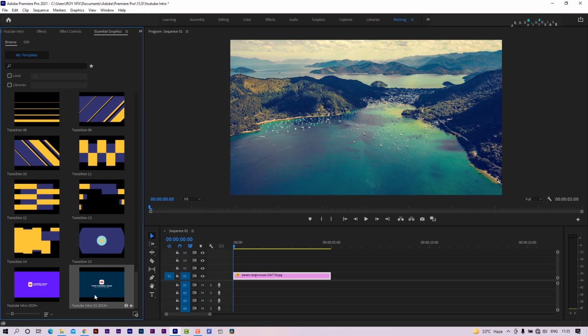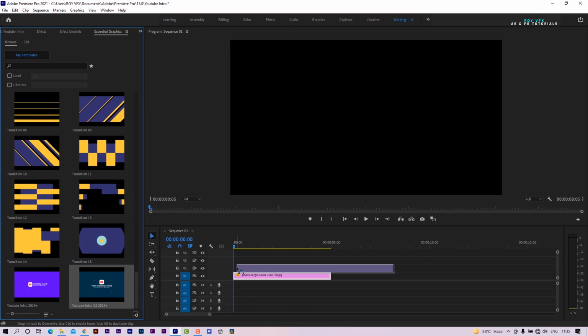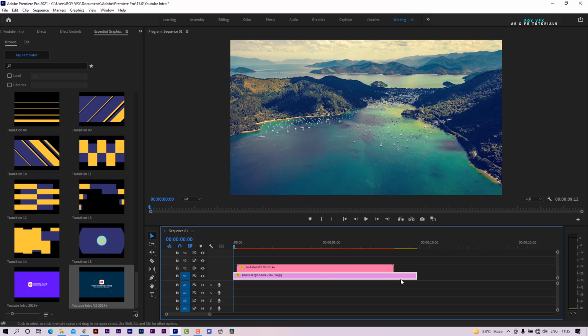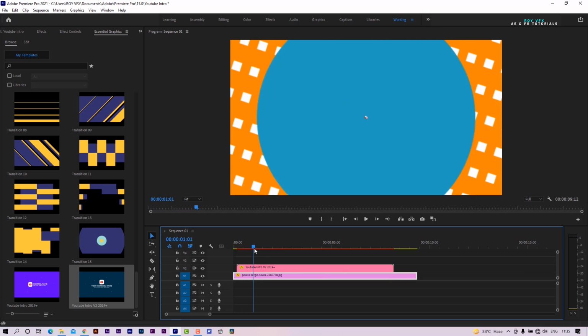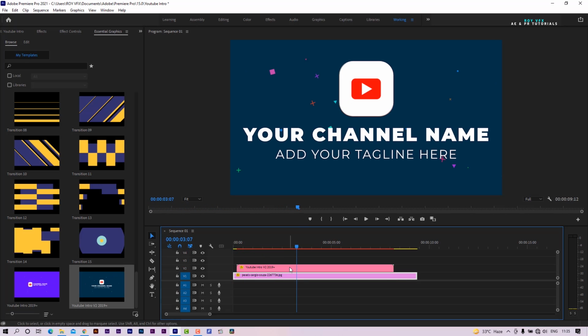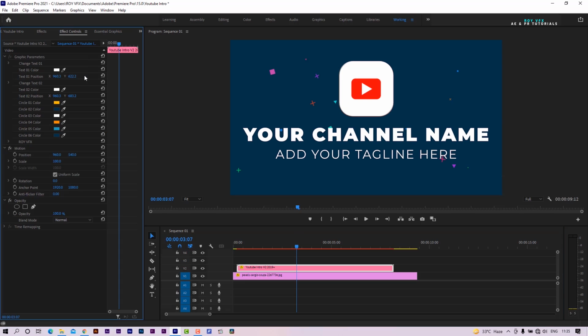Place template on the timeline. These are 4K templates, so to use them in full HD sequence, scale the template by 50%.